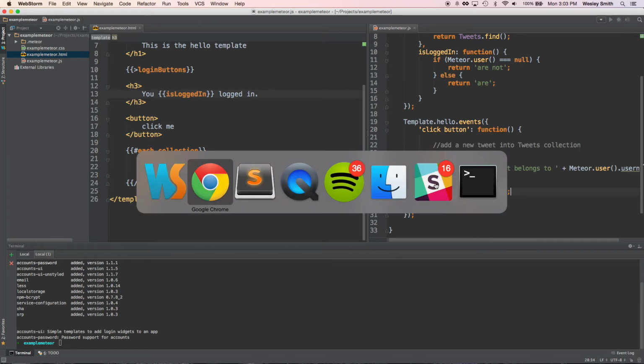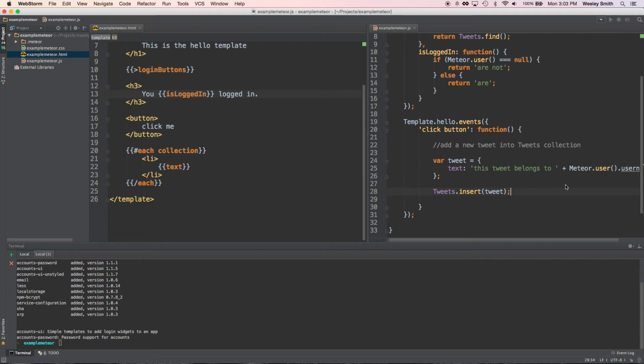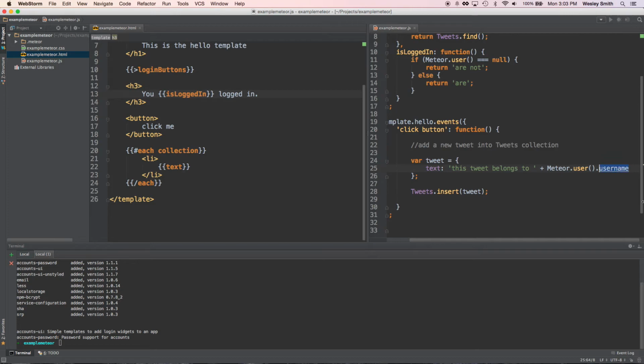All right, let's see how that works. And so now it says "this tweet belongs to undefined." That's exactly what I was nervous about. So basically what is happening is each user account can have a username set on it, but the way we currently did login, we didn't ask them to set a username. So it's undefined right now. They've never set a username on their account.